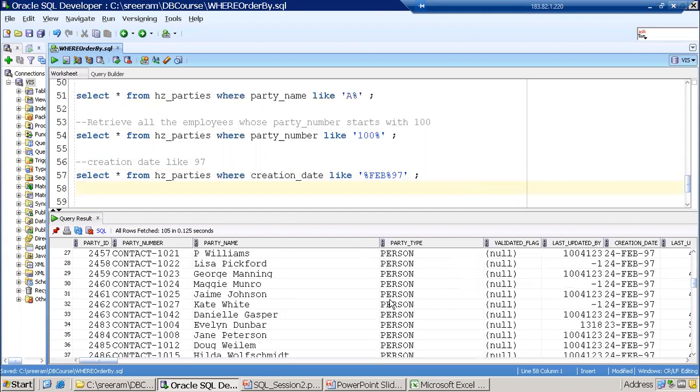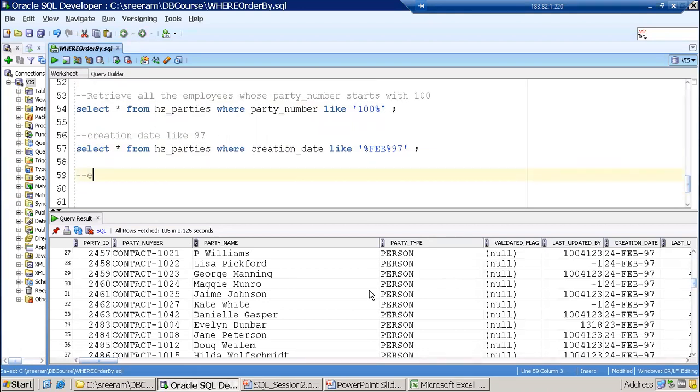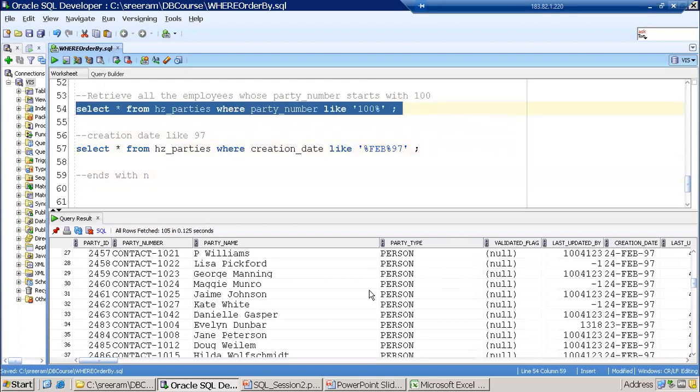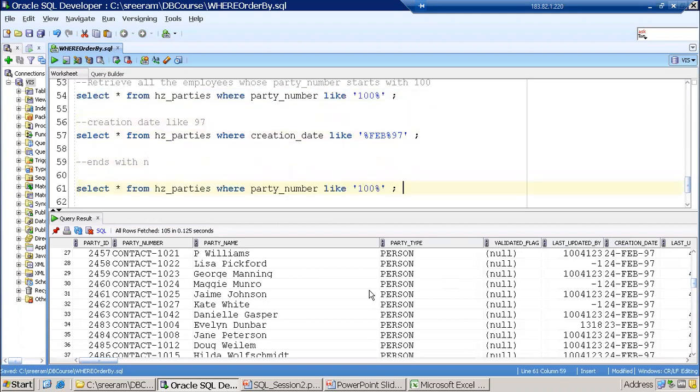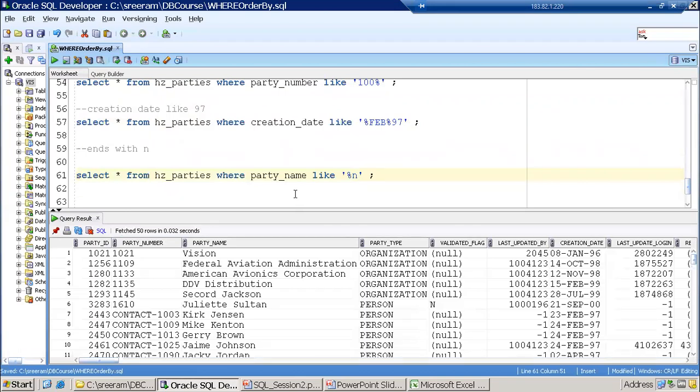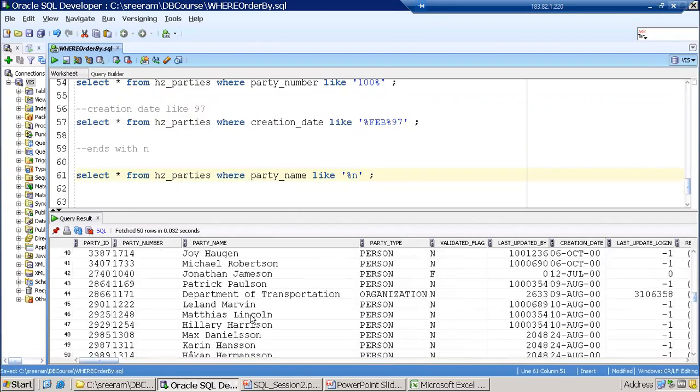Now, let us say I want to see all the parties whose name ends with N. How do we do it? Similar one: party name like '%N'. The starting characters I don't know, but the ending character is N. Okay, we could see all the parties whose ending character is N.